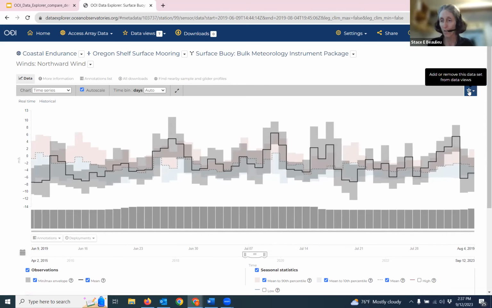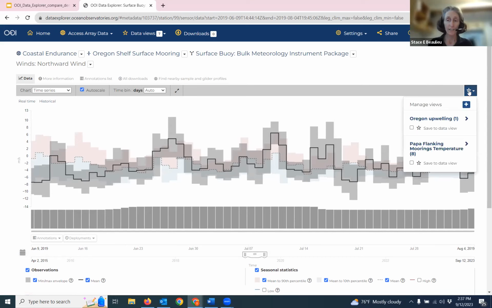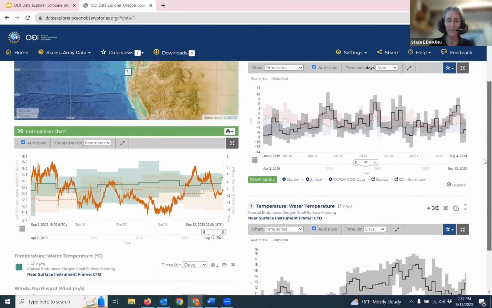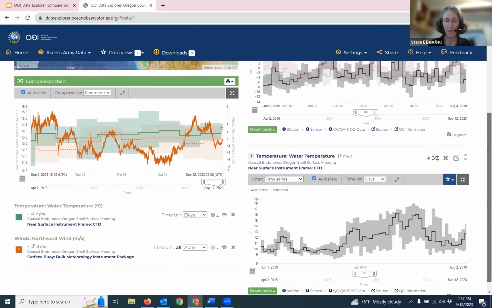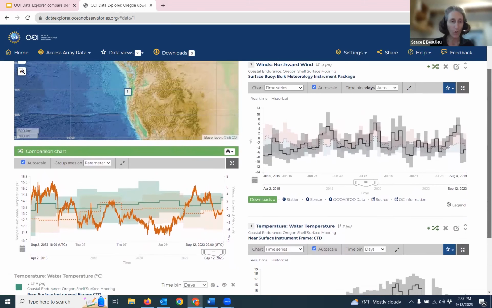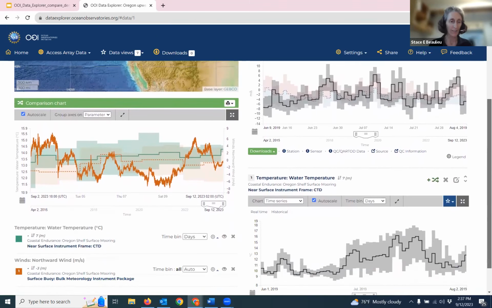Going to the star, I'm going to select that Oregon Upwelling where I saved the data view. I'm going to add this directly to the compare chart. Let's see. It says our data view has two data sets. Let's open it up. Great. I see in the right panel the temperature and the wind. And importantly, we are creating this comparison chart on the left.